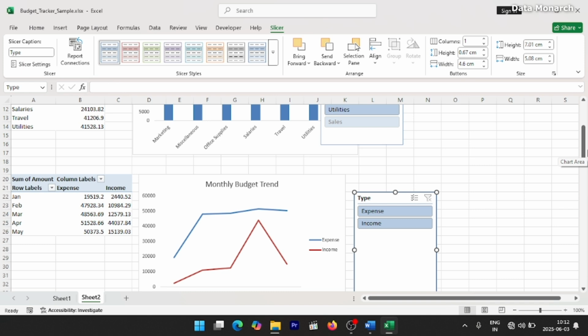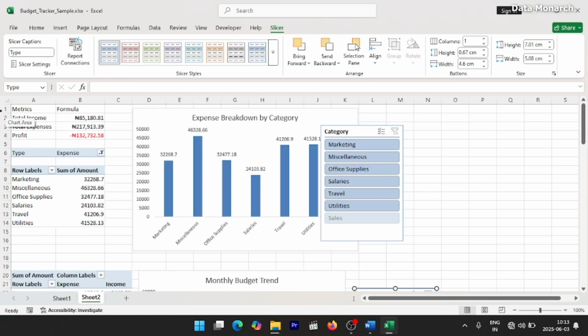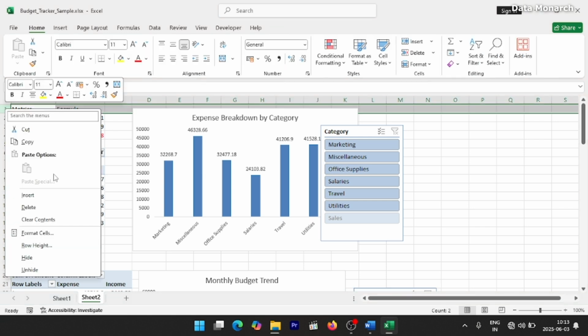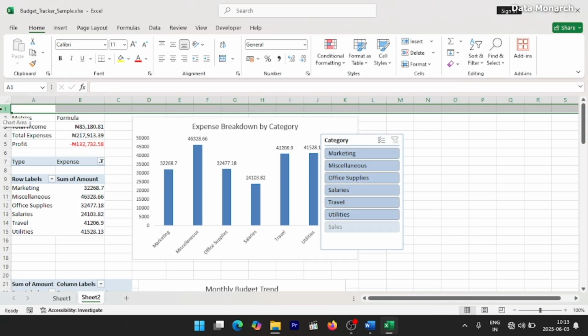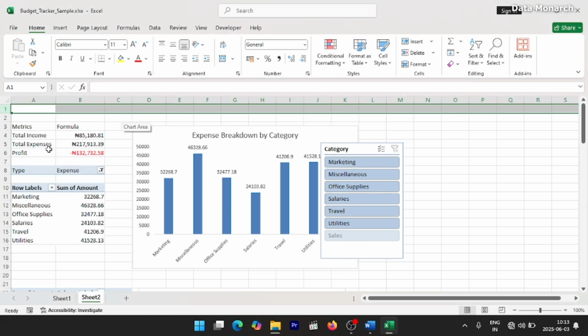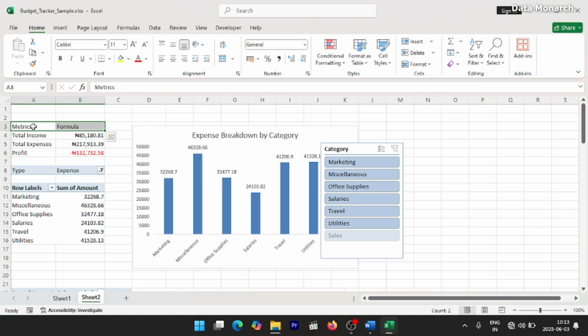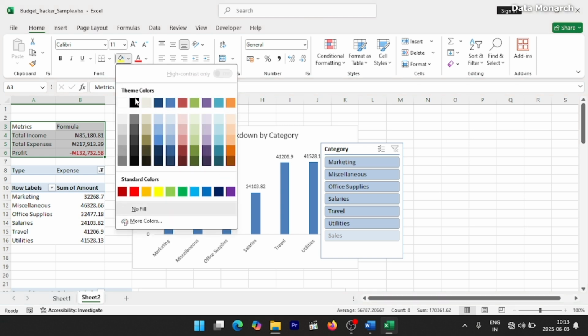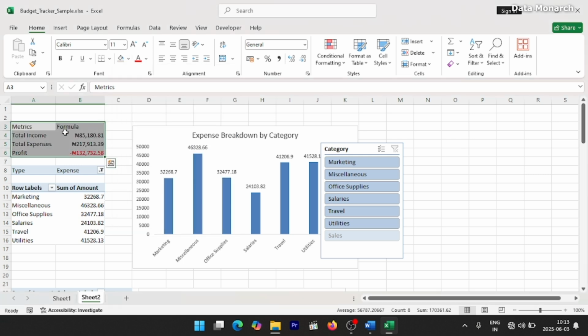Let's arrange the dashboard to look much more presentable. Firstly, come here, insert like 2 rows here above this. Let's format this dashboard summary of our total income, total expenses and profit. Click on all, highlight every bit of it, and come here under the font. You can see this fill. We want to change the color of the background, so let's make it, should we make it black or this gray? The color should remain as black.